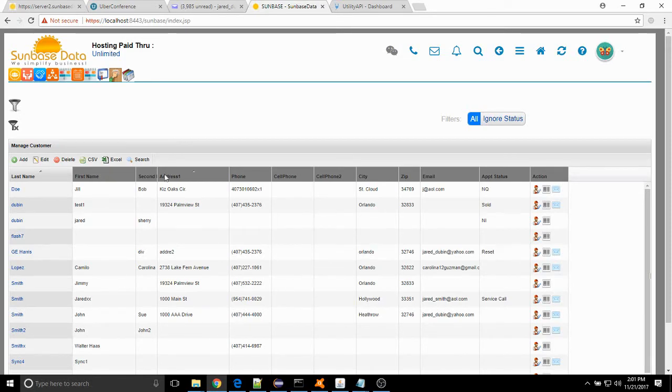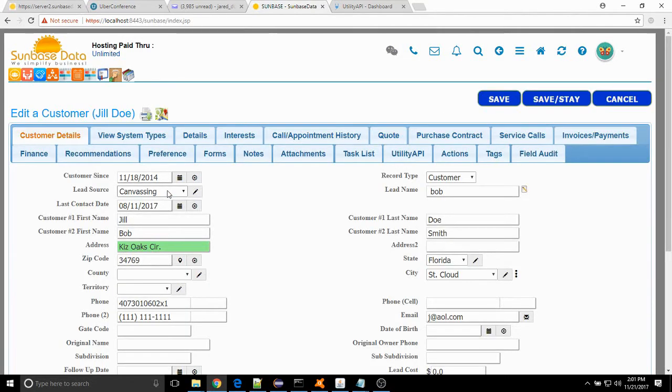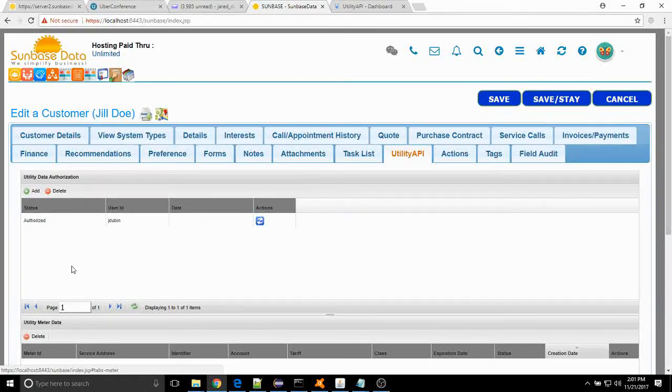UtilityAPI to get the data on our behalf. So right here I have a customer. When I enable that checkbox, I get a new tab that appears called UtilityAPI. So if I click on that, now I have an authorization request. I'm going to show you how it works to actually create one.